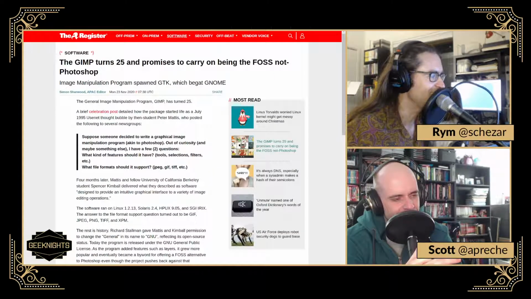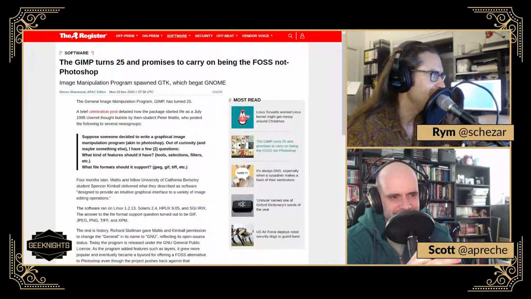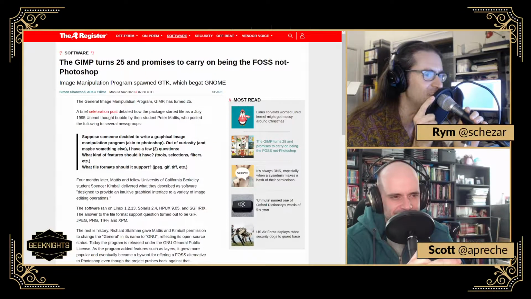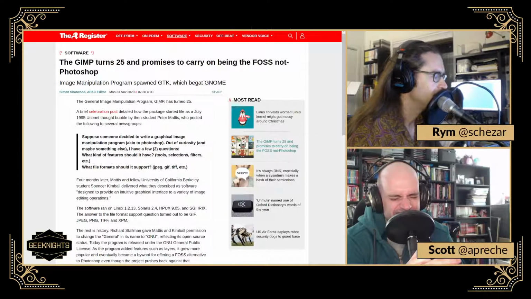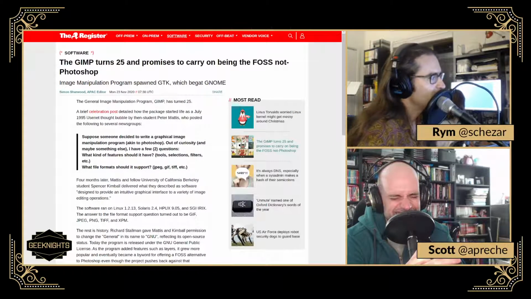So last and least, and I have almost nothing to say about this, it turns out the GIMP is 25 years old. It had its birthday today. Well, there's a lot of things with birthdays lately. Mario's 35, right? What else? Microsoft Windows is 35.